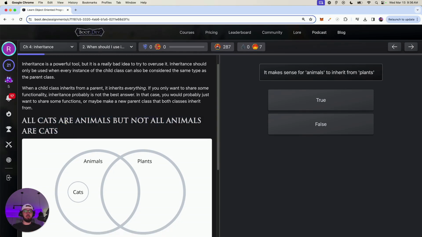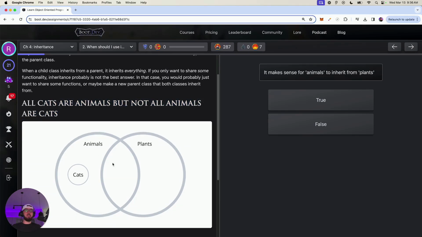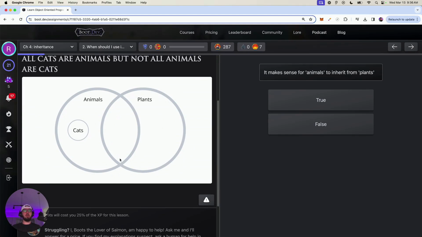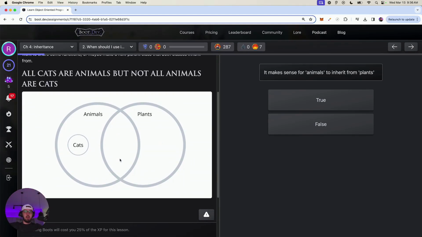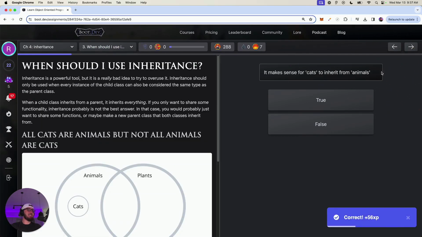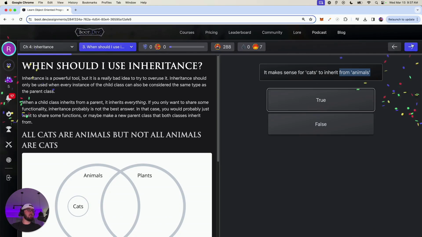So all cats are animals, but not all animals are cats. So this is the overlap here, it looks like. Okay, so we don't want to build too generic of a class. We still want it to kind of scope down a bit, is what I'm hearing from it, right? So it makes sense for animals to inherit from plants. Not really, to be honest. Sweet, we got it. Makes sense for cats to inherit from animals. That's true. That does make sense.